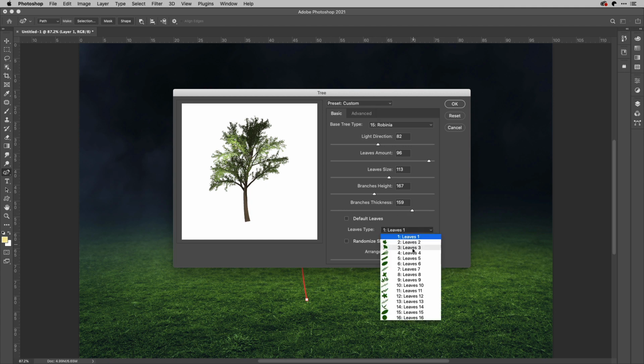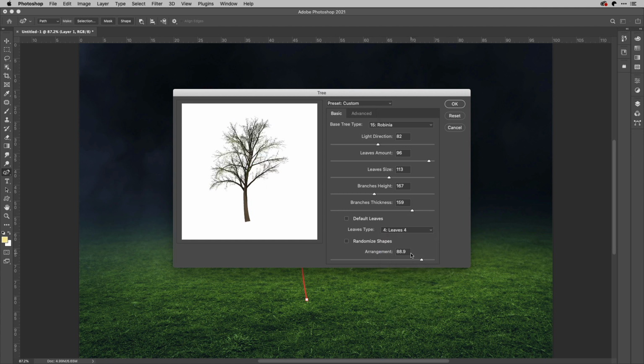And if you want to, you can even choose a different sort of leaf to go with it. There's a whole bunch of different leaves that you could choose here if you want to mix this up for kind of a fantasy illustration or something like that. Or you can accept the default leaves for that tree type if you like.